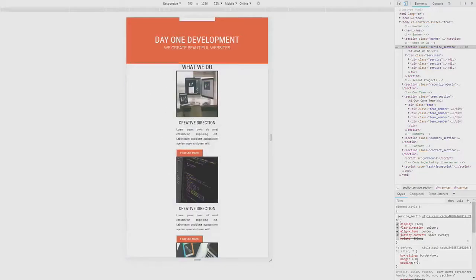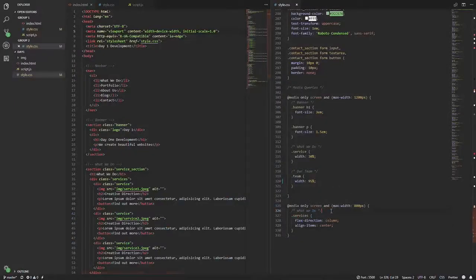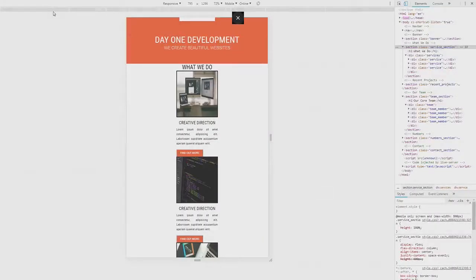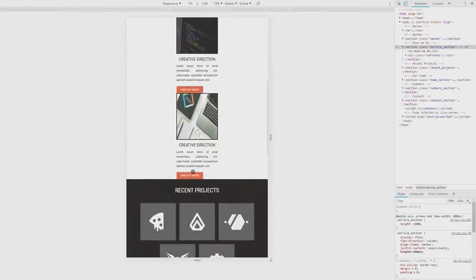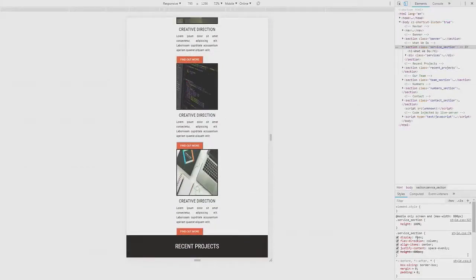So now we're going to go ahead and target the service section, which I'll put above the services just to keep things in order like I was previously. Service section. And we will set a height of 100%. That way it'll just take up 100% of whatever content is inside it. And as you can see in the media query here, it is doing just that.